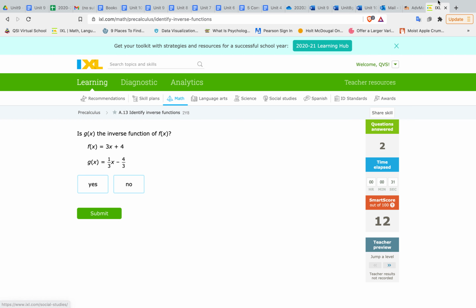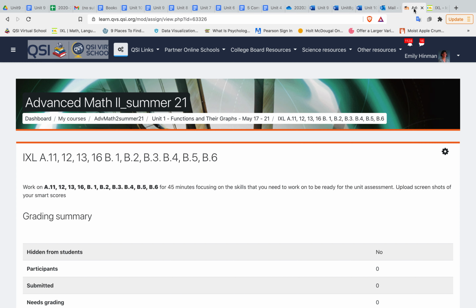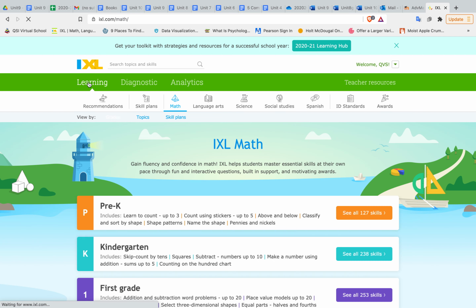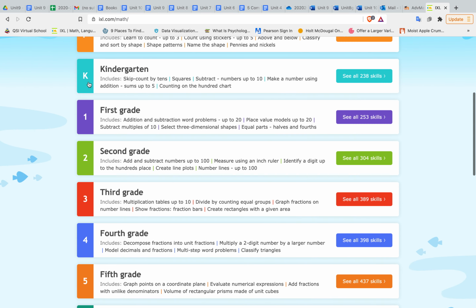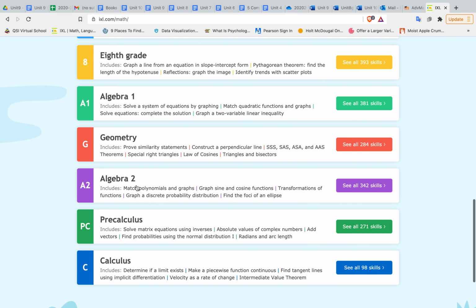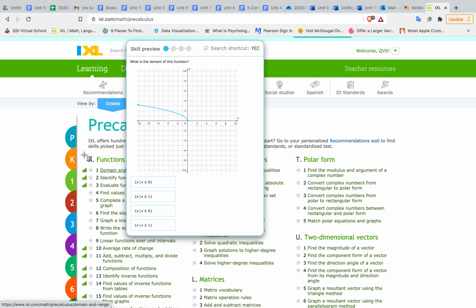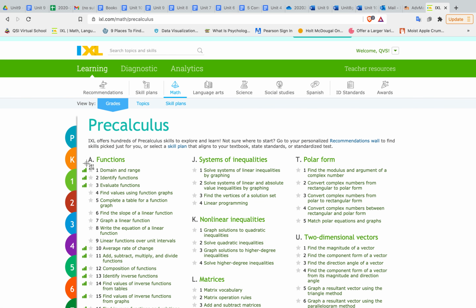Okay, when you're done practicing, what I need you to do is send me screenshots. All right, so if you go back to this learning page, when you work on skills, so not this page, when you go to your pre-calc page, you will have a number here. There'll be this domain and range, and it'll say a number. If you did that skill, identify function, it'll say a number. You can just take a screenshot of those numbers and show that you have those skills done.